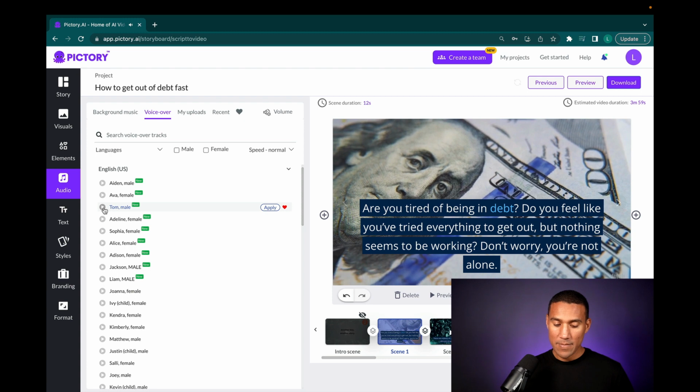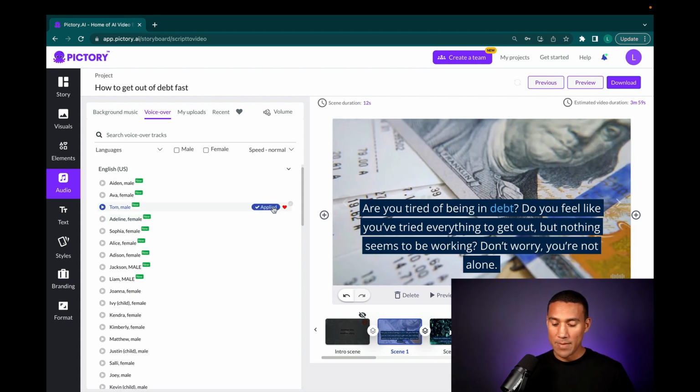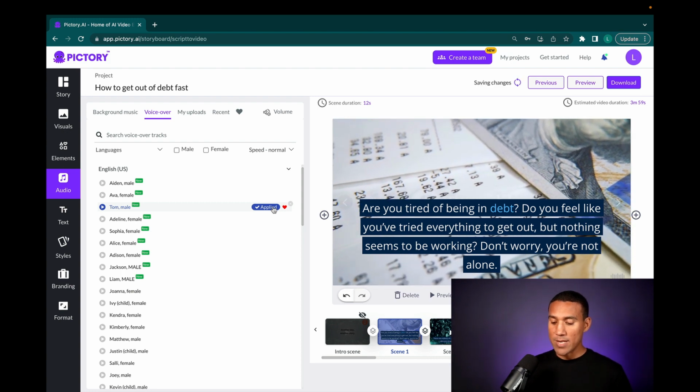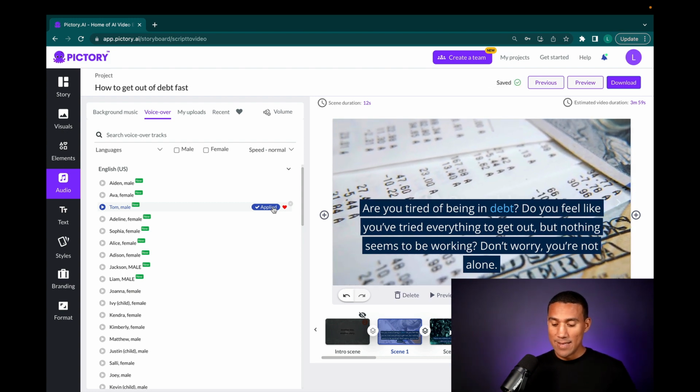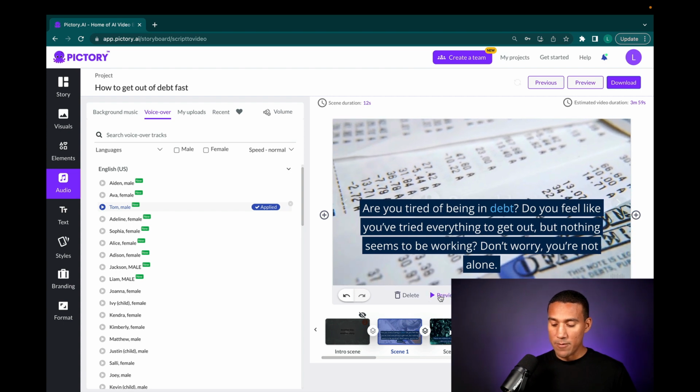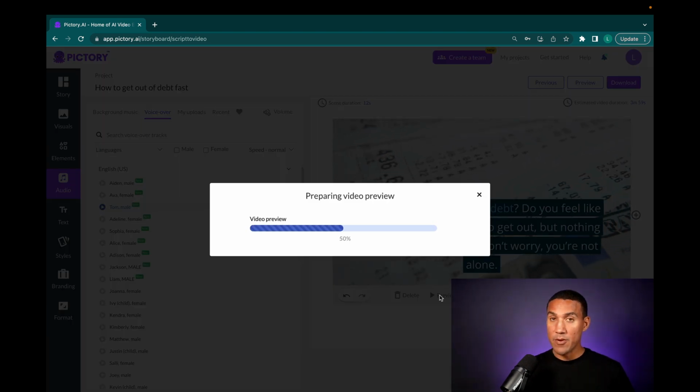Okay, so that's the voice, and if I like the voice, I can go ahead and click apply, and this is going to apply the voice to all the scenes. So if I click on the word preview and give it a few seconds.